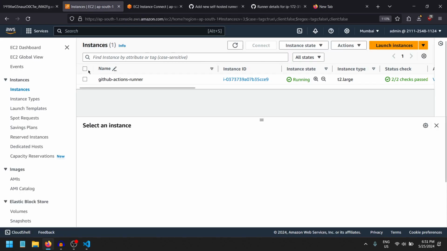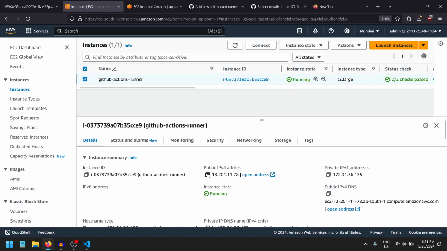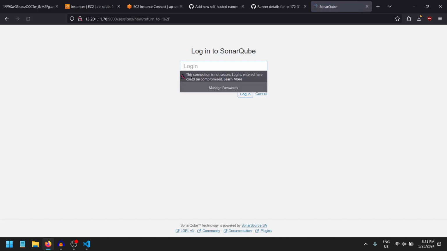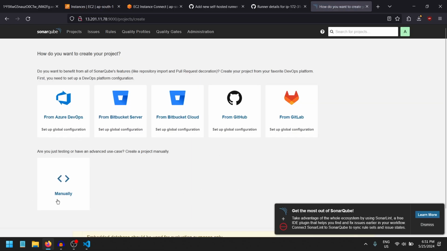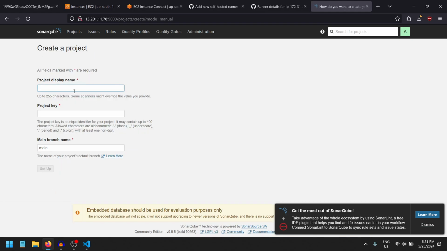So what we need to do now is check this IPv4 address, and we can paste it over here. Our SonarQube is running on port 9000. We need to log in over here first. Once we log in, we can create a project manually. We need to provide a name for the project, which is Zomato app, and the branch will be main.